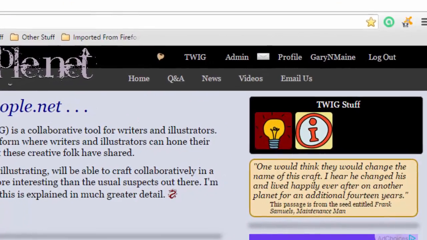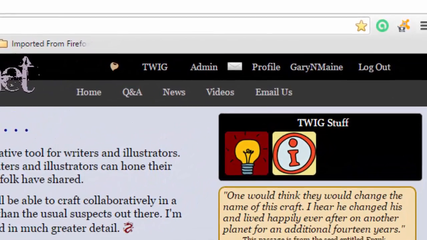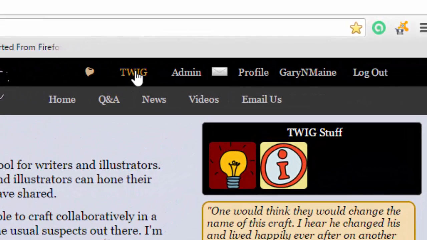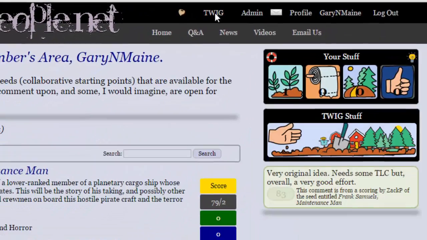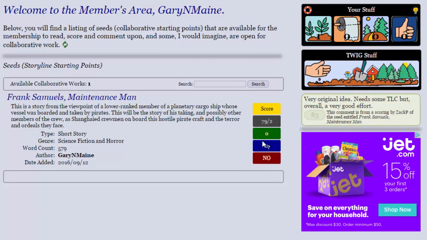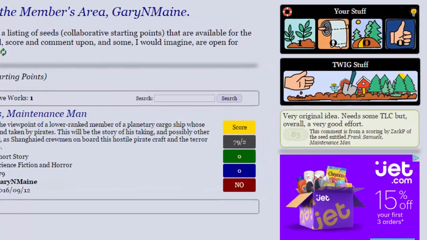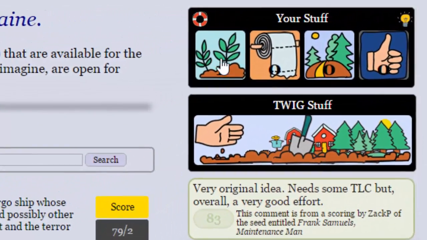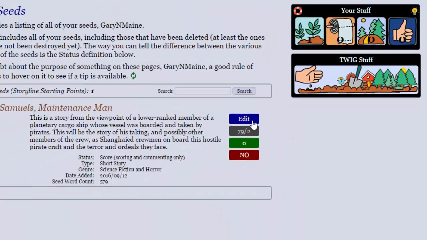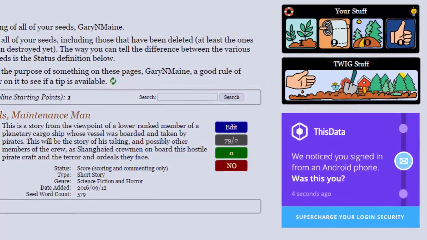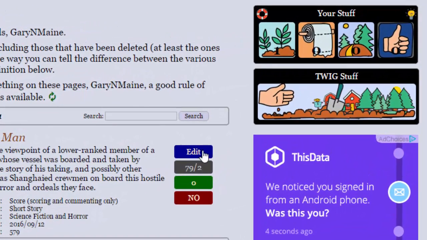Right now I'm at the main page of writingpeople.net. I'm going to need to get into the members area. I'm going to click on Twig at the top here. And I'm going to go over to Your Stuff, click on Seeds. Then I'm going to click on Frank Samuels Maintenance Man Edit.